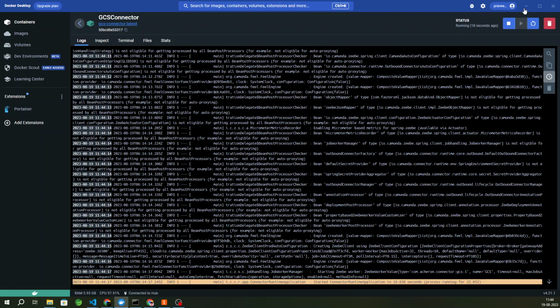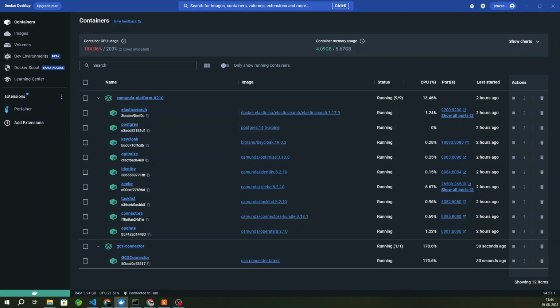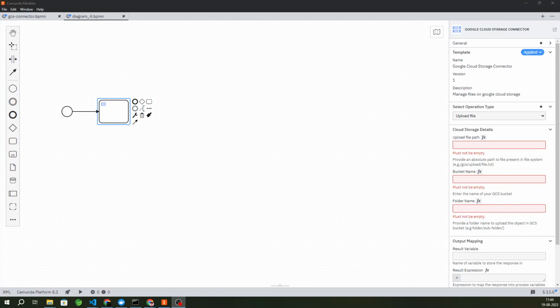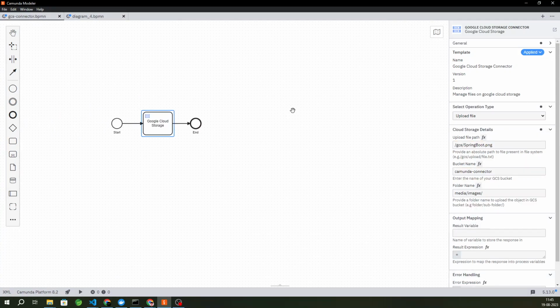So I'm going back to Visual Studio Code. The connector runtime has been successfully started, so we can go to the modeler and configure our properties and start our instance so that it will be able to perform the operations to the GCS bucket. I have already configured the GCS connector BPMN here. So I'm not going to use this one; previously I have configured this one, so I'm going to use this one.